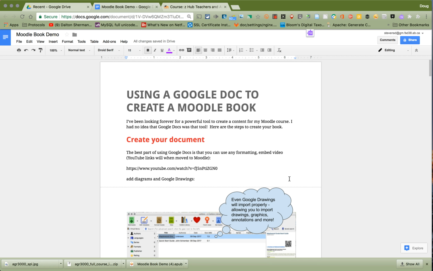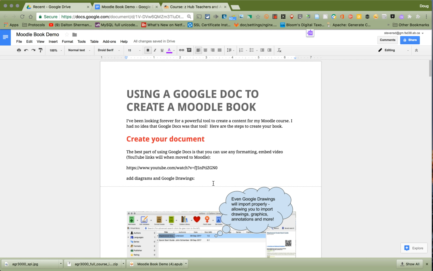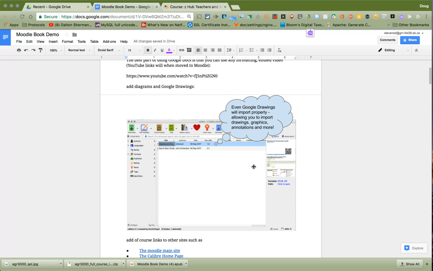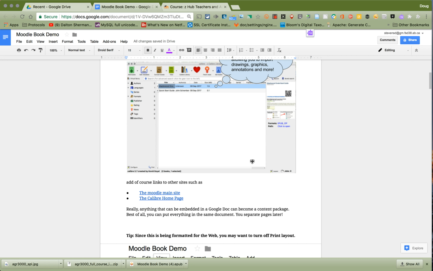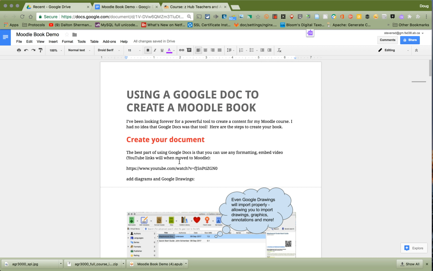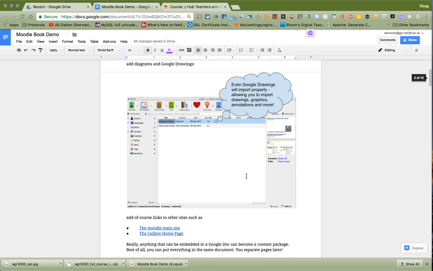And that's exactly what we're going to learn how to do today. Basically, how to take an existing Google Doc and turn it into a fully functional Moodle book with multiple pages. So you can see here that I've created a Google Doc, which is going to have all of the content for my book in multiple pages. I've got my fonts, some of my Google Drawings embedded in here, some links. I even have a YouTube URL that Moodle will automatically turn into an embedded player.